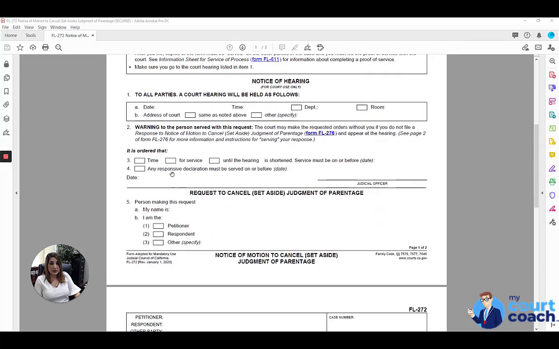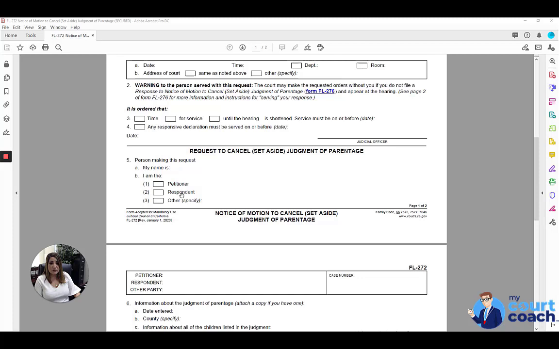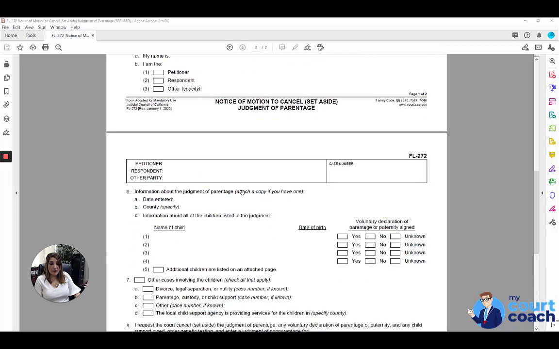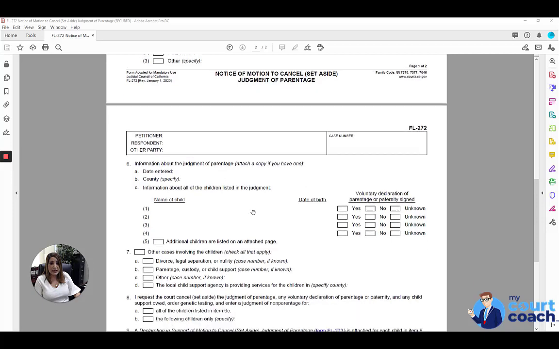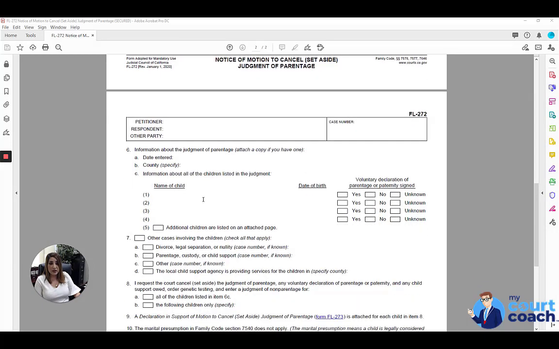Leave parts 3 and 4 blank for now. The person making the request, you need to identify yourself, write your name, and then write what your role is to the case. Check the appropriate box, either petitioner, respondent, or other, and other can be a representative of the child or a local child support agency. If you have a copy of the Judgment of Parentage, attach it to this form. And you want to list in item 6 the date it was entered, the county it was entered in, and then below that the names of the children that are covered by the judgment of parentage, their dates of birth, and whether or not a voluntary declaration of parentage was signed. You would mark yes, no, or unknown.